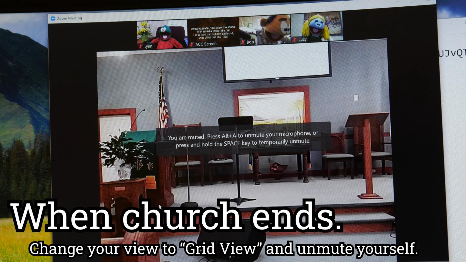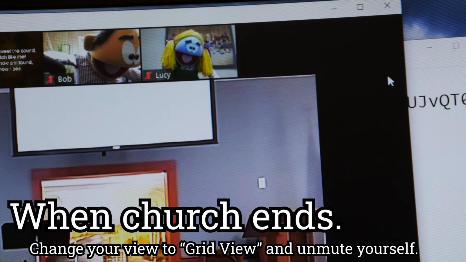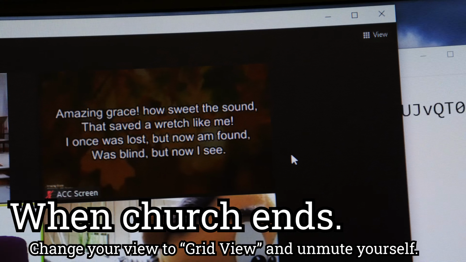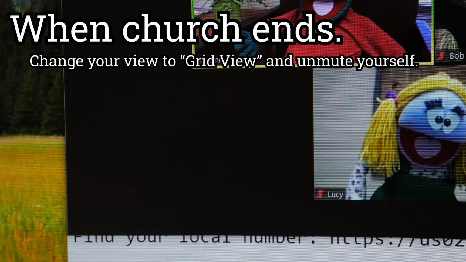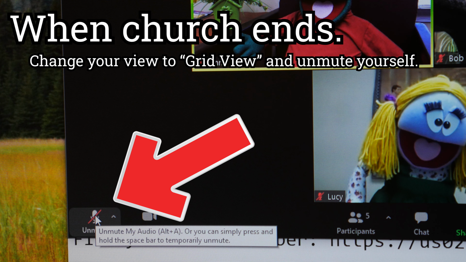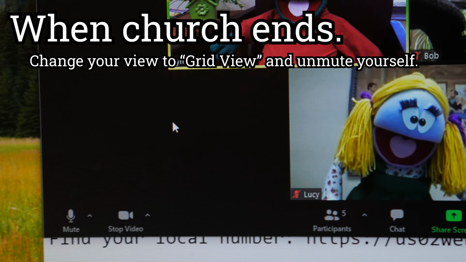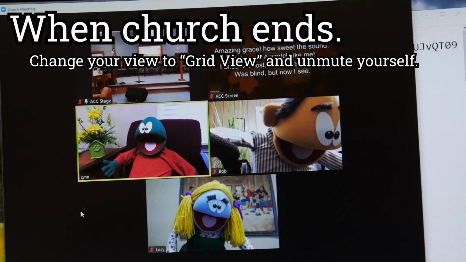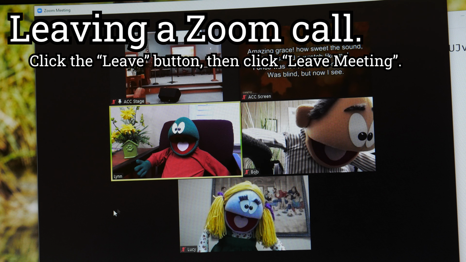All right, now once church service is over, we can come back up to this view, turn it back to gallery view, see everybody again. We can come back down to the bottom corner, unmute ourselves, that way everyone can hear us. And if there are any conversations you needed to finish off, you can then finish them off with everybody and say goodbye to everybody.